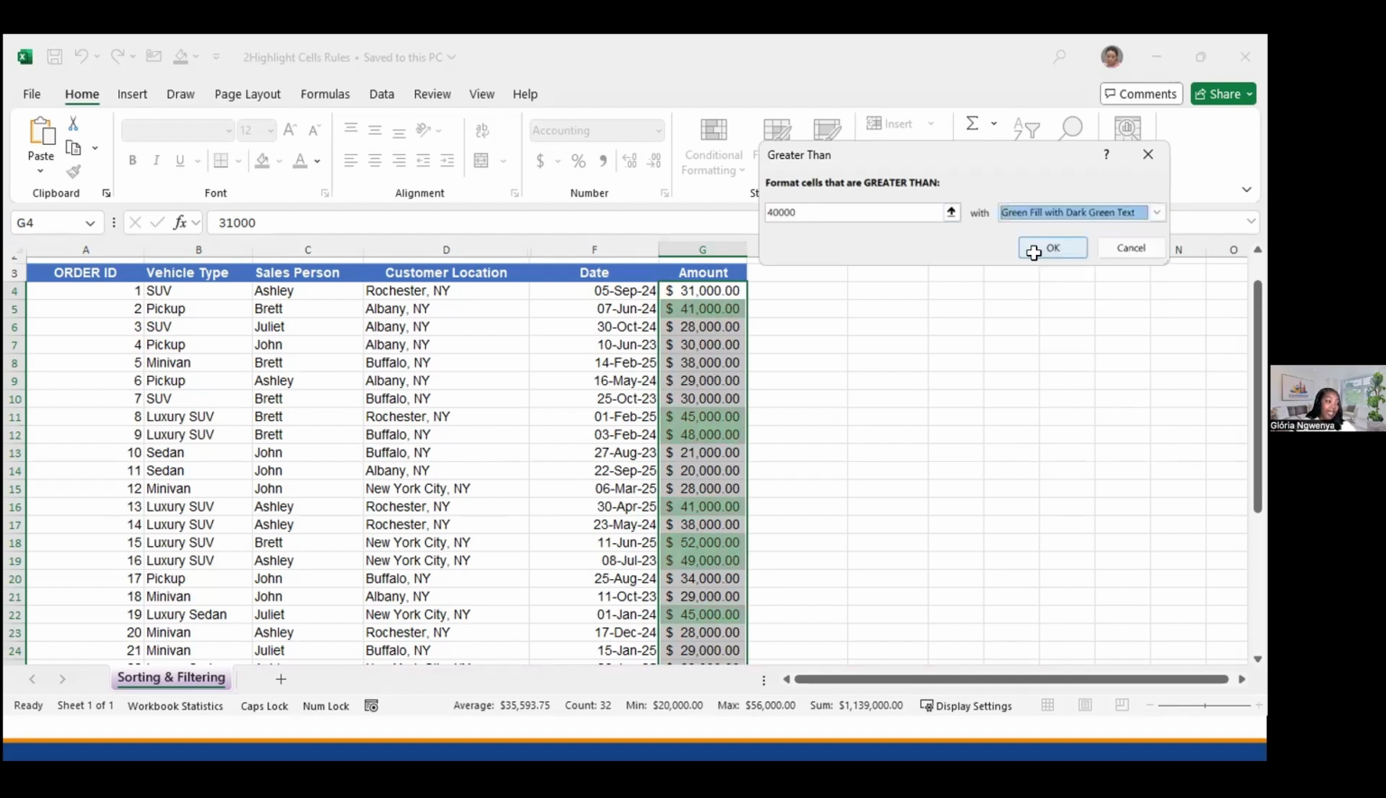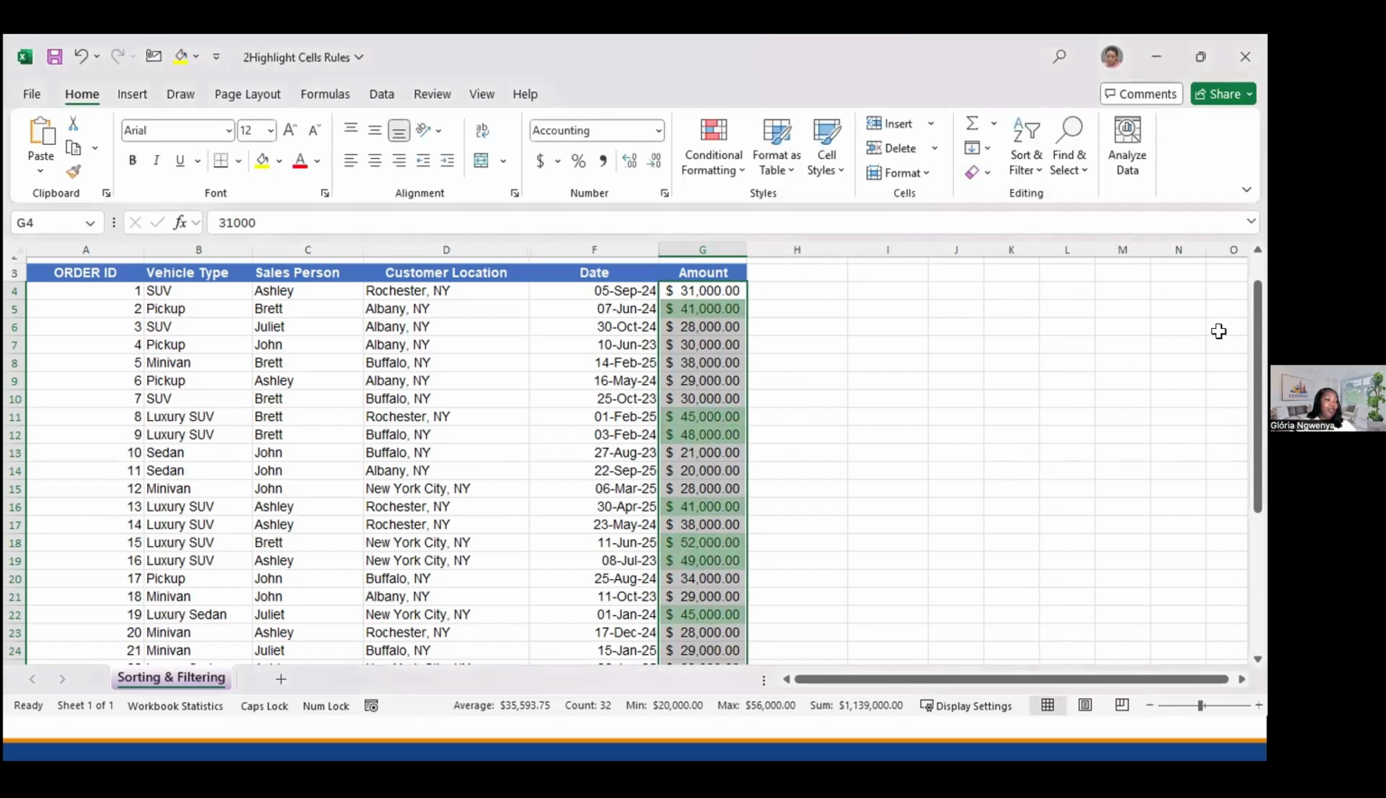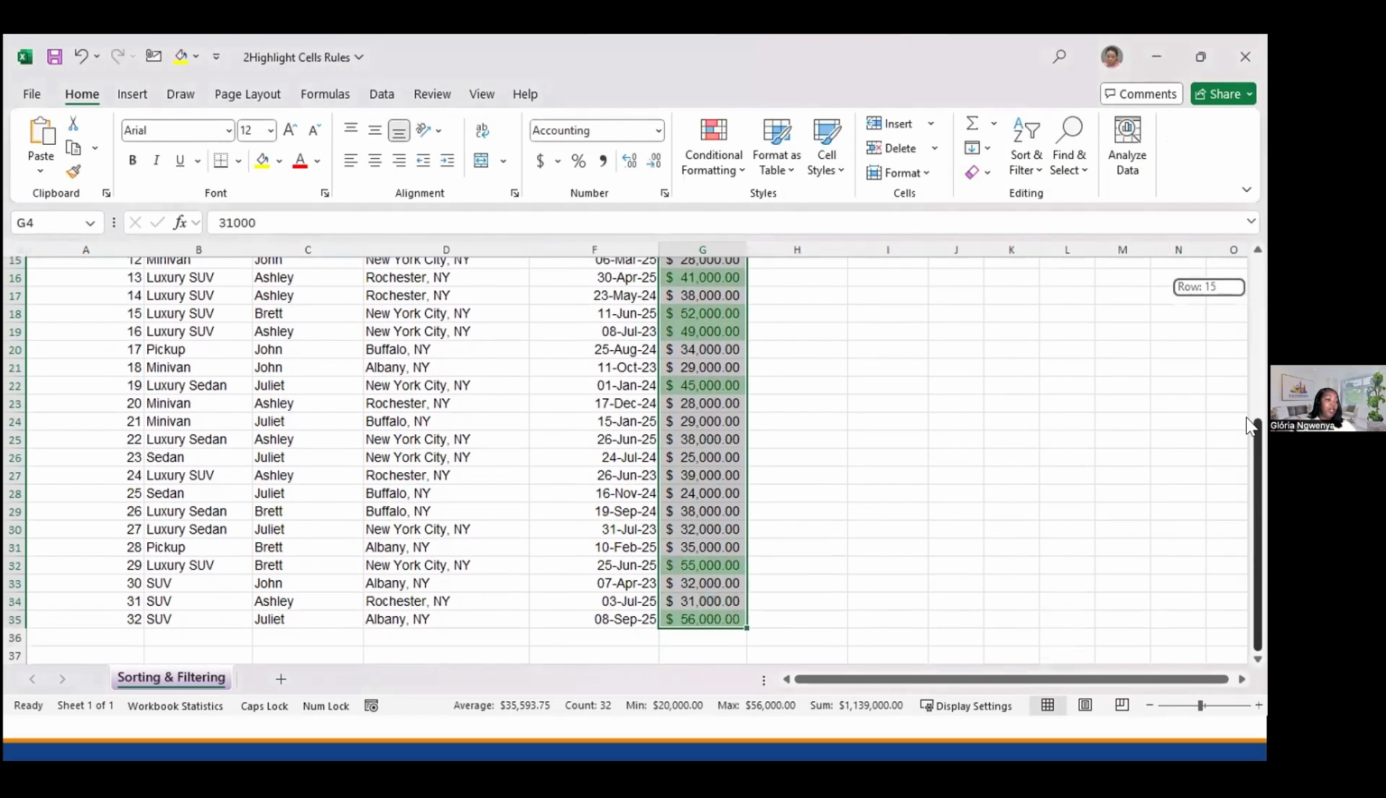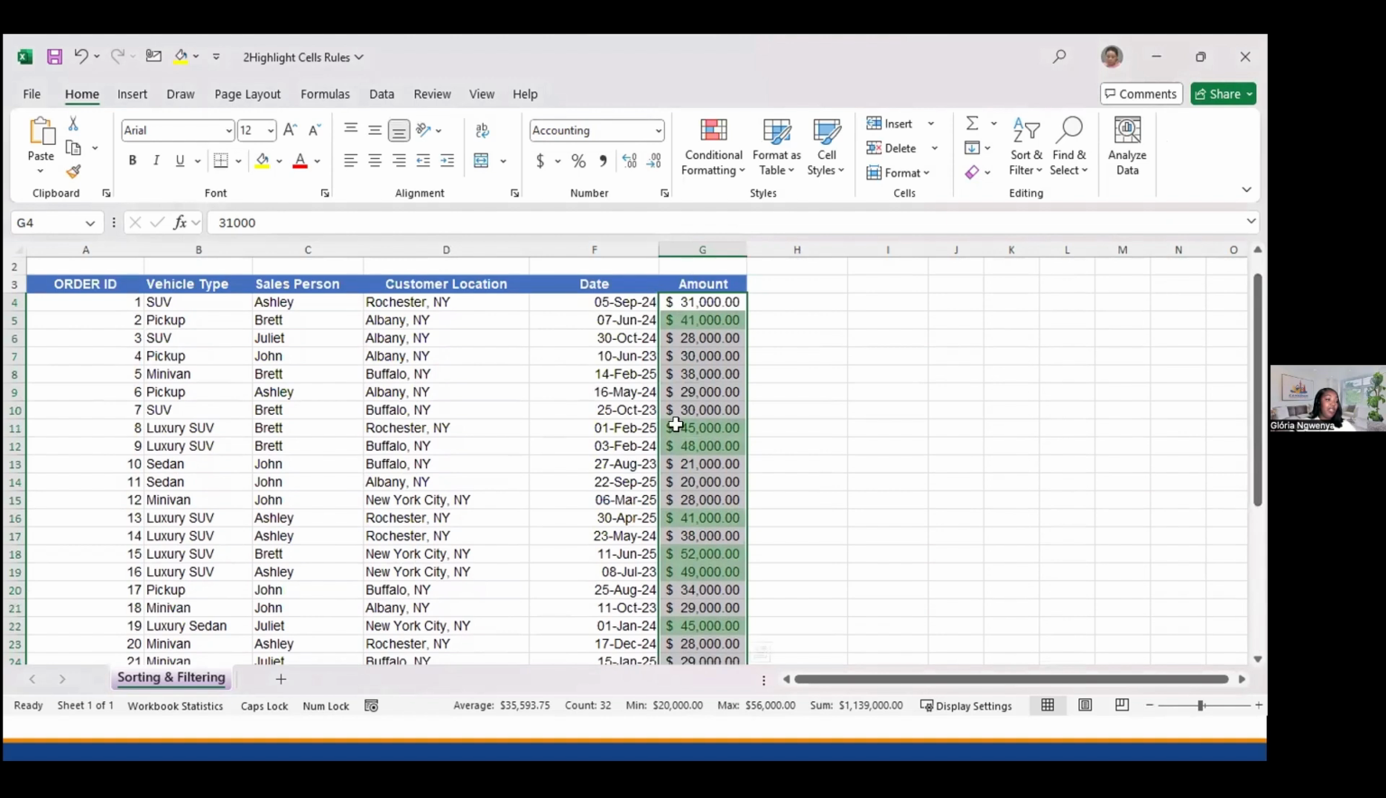And I'm going to click on that. And it's changed the type of format. I'm pretty happy with that. I'm going to click OK. And there you go. We have just performed conditional formatting on this data set. We've highlighted cells where the value is greater than 40,000. So that is an example of how to use highlight cells rules.